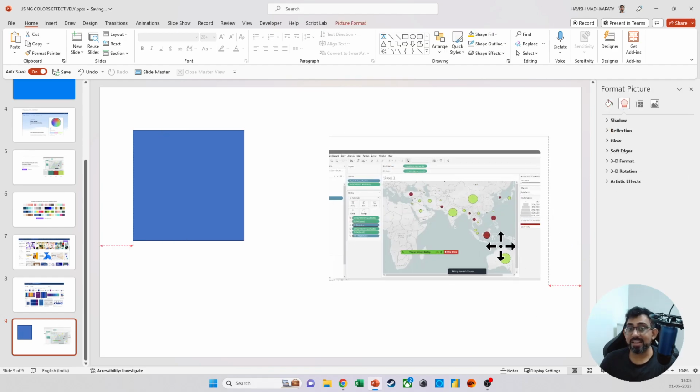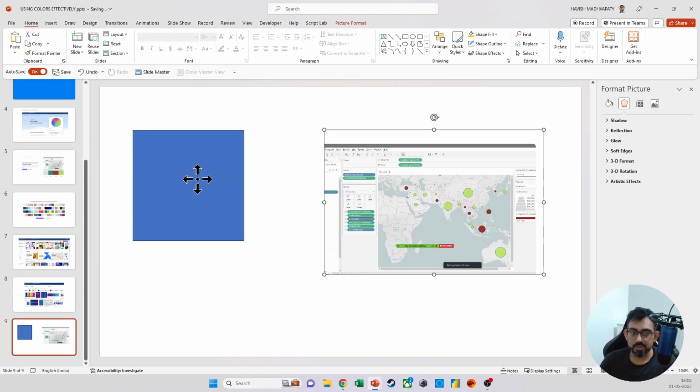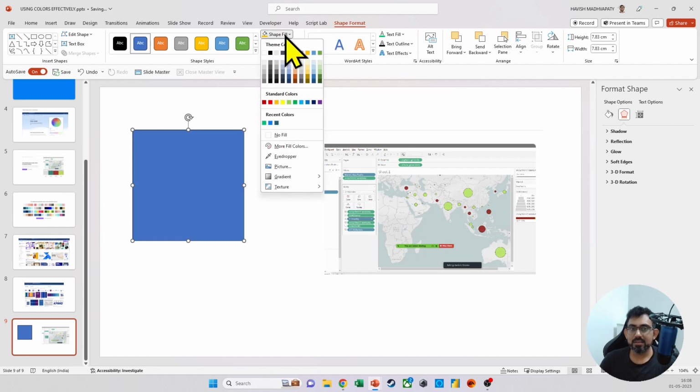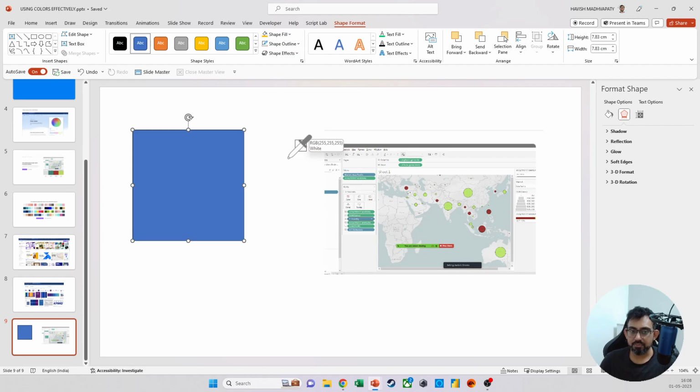We can also use the eyedropper tool, which is really simple. I can select the shape, go to shape format, select shape fill, select the eyedropper, and then wherever you put your eyedropper, it will detect the color being used there. For example, this is the green that we have, which is 236, 244, 240 on the RGB. And then let's say you want the red, I can choose the red here like this. Super simple.